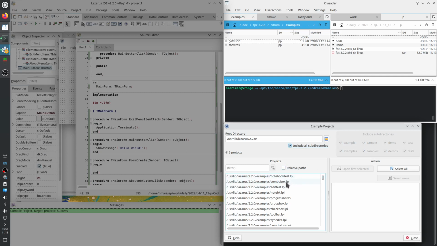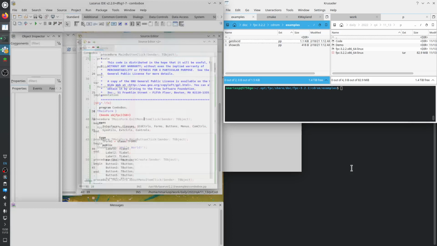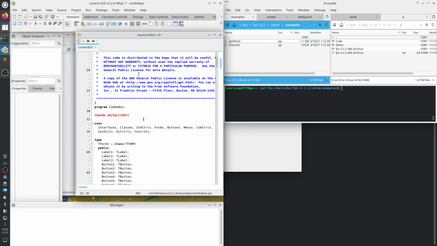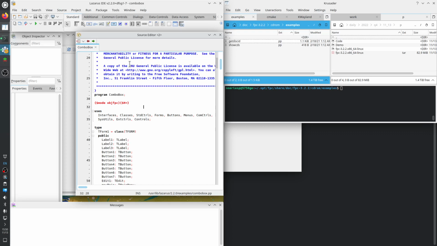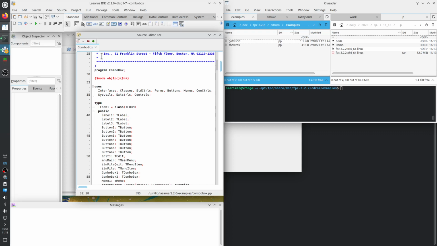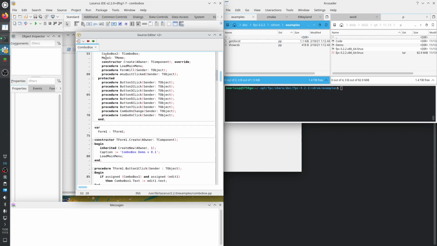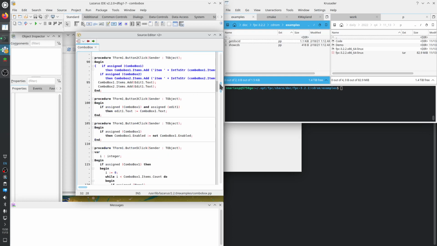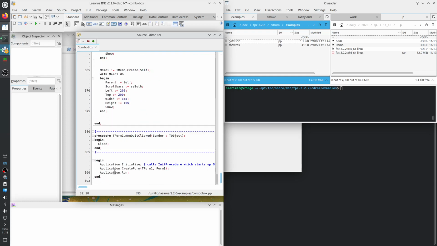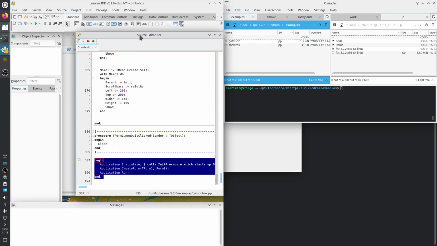Okay. So let's see them. Combo box, LPI. Open first selected. So there is a begin end. The file is a .pp file.